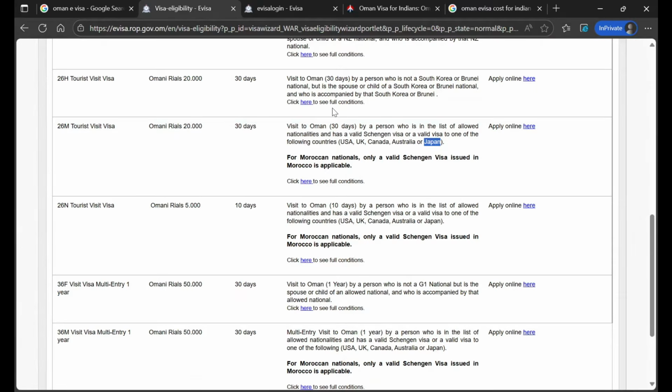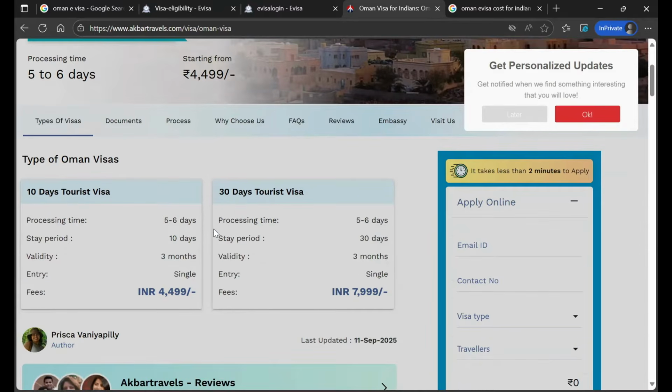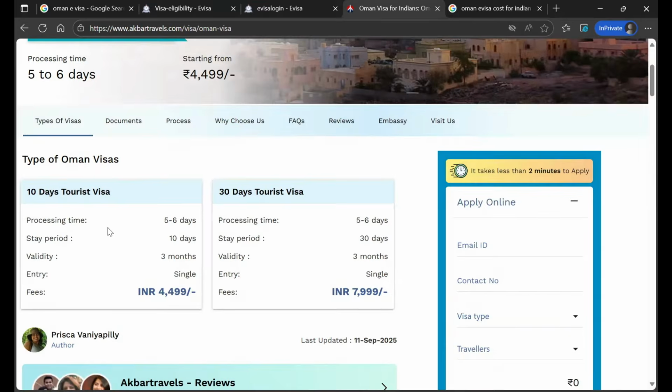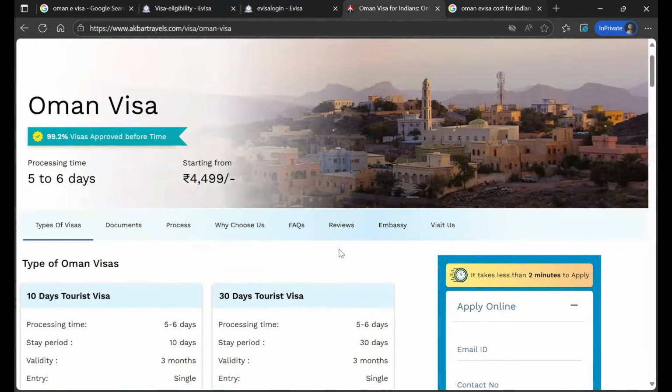Now, if you don't have any visa, then what to do? If you go to Google and type Oman eVisa, you will find many service providers. An honorable mention is Akbar Travels. You can get your visa from here. I have already spoken to them. So they said they will arrange an invitation letter and then they will provide the visa. This looks very genuine. But again, I'm not sponsoring this. This is not a sponsored video. I am only suggesting it because you don't have any other option. Then you have to go with this.